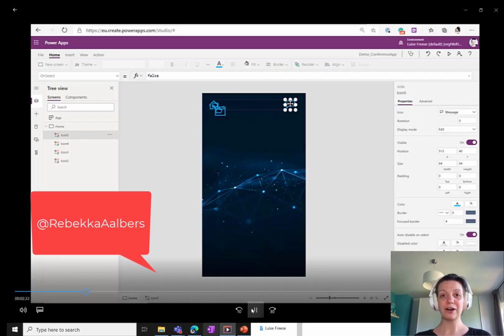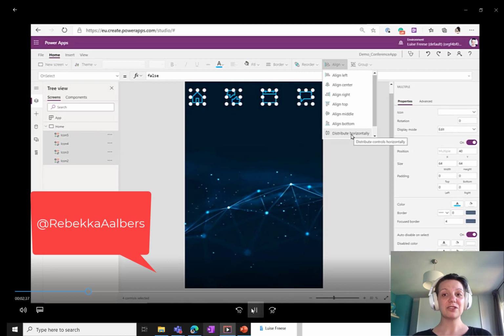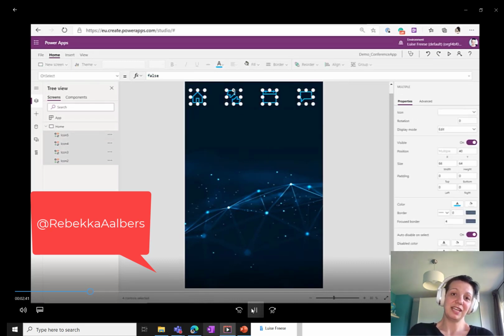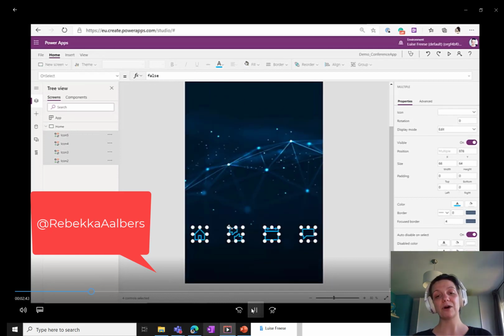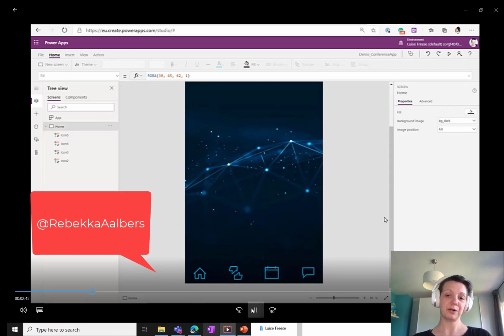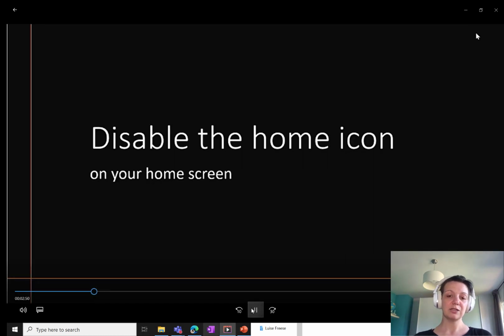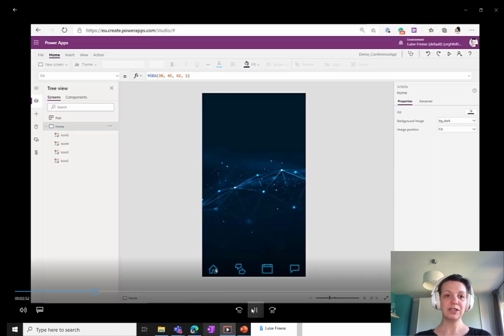So a friend of mine always says Power Apps is just the love story between Excel, like data, here it is in CDS, and PowerPoint, so design, make it pretty as well. So I distributed that horizontally and moved it to the bottom of my screen.